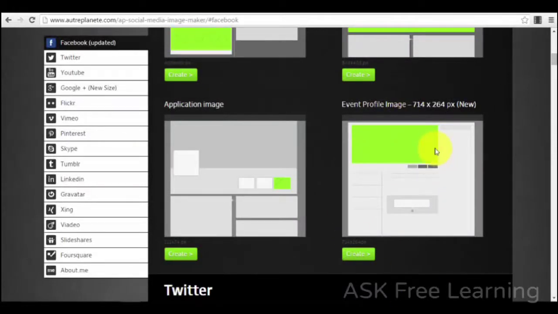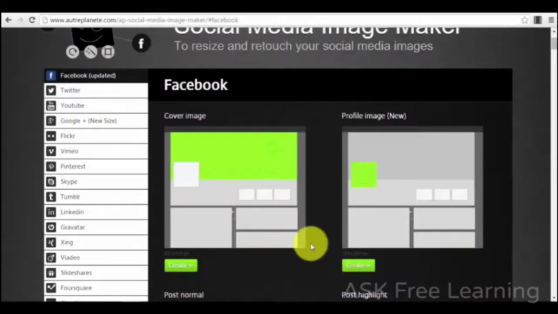Event, if you create events on Facebook, for example, maybe you have a business, a restaurant or club or pub or something like that, and you are creating events all the time. It's very important to have an attractive image for the event that you have created. Application images, maybe you are creating different types of apps on your page. Also, you need a very good image. So for example, let's choose the profile image so you can see exactly how this app works.